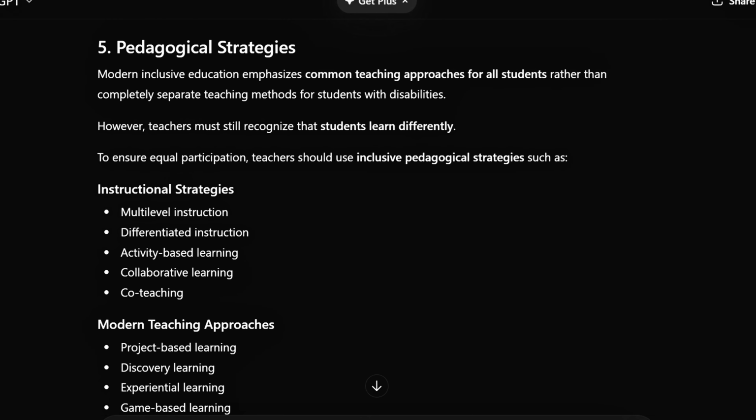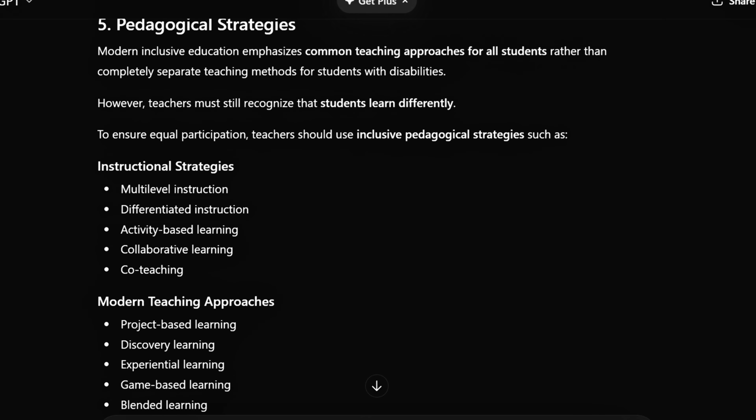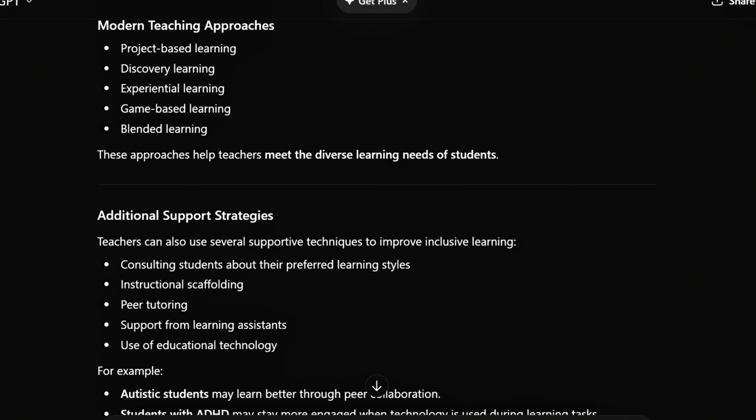Modern inclusive education emphasizes common teaching approaches for all students rather than completely separate teaching methods for students with disabilities. However, teachers must still recognize that students learn differently. To ensure equal participation, teachers should use inclusive pedagogical strategies such as instructional strategies, multi-level instruction, differentiated instruction, activity-based learning, collaborative learning, co-teaching, modern teaching approaches, project-based learning, discovery learning, experiential learning, game-based learning, blended learning. These approaches help teachers meet the diverse learning needs of students.